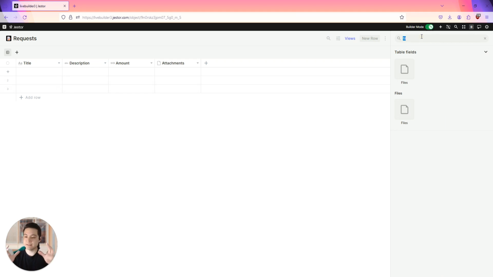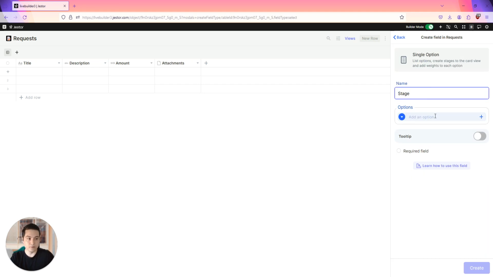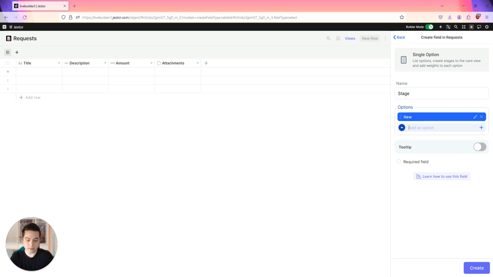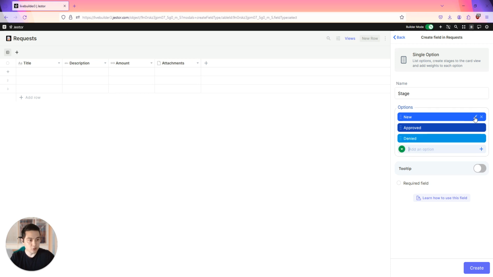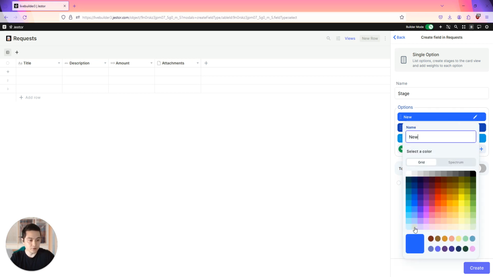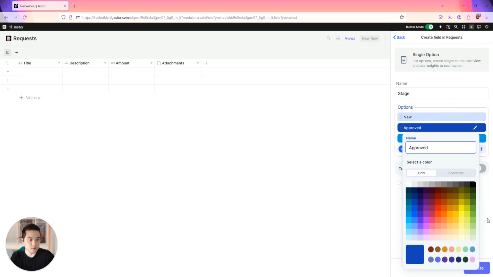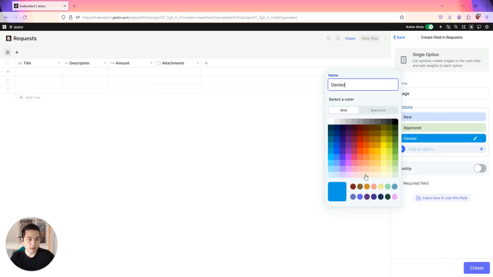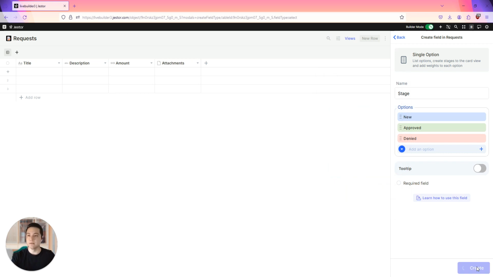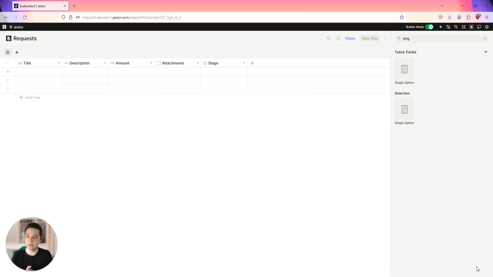And for the stages of a request, so new request, approved, denied, I'm not going to make people type in. That's a bad practice. I want specific options that they just have to select. So I'm going to use the single option field. So for stage, there's new request, approved, and denied. And I can change the colors, right? So here's new, approved is green, and denied is a light red. There you go.